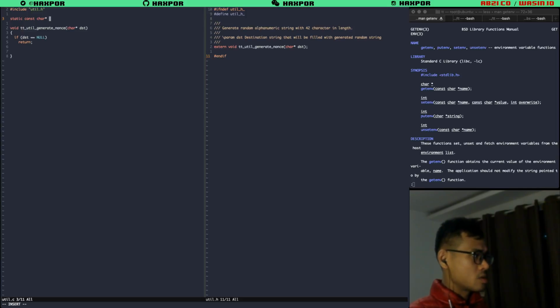Static const char, this is going to be alpha numeric string. Okay, this thing is waiting for random.